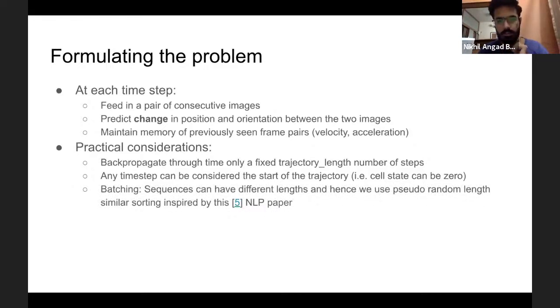Batching sequences can have different lengths, and hence I used a pseudo random length sorting, inspired by an NLP technique actually, where you try to keep trajectories of similar length in a batch but still have some amount of randomness so that there are no issues while training.